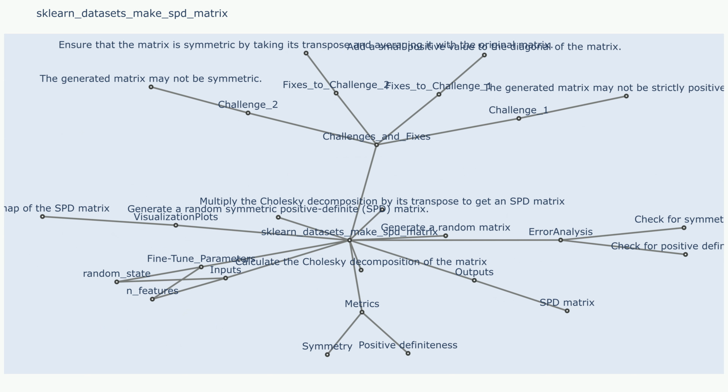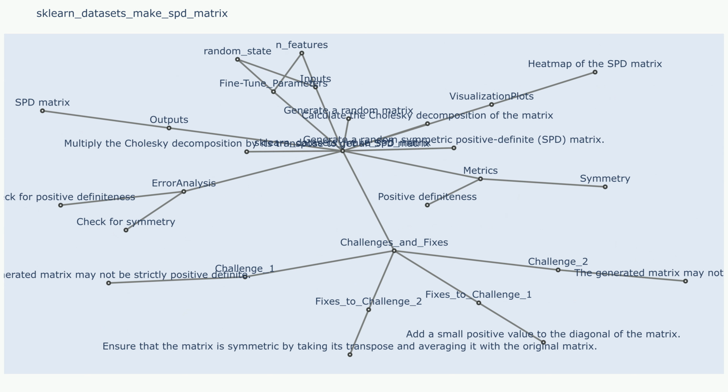Fixes to challenge 1. Increase the number of samples. Generating a larger SPD matrix can lead to a higher determinant and improve numerical stability. Use a different method. Explore alternative methods for generating SPD matrices that ensure a minimum determinant.